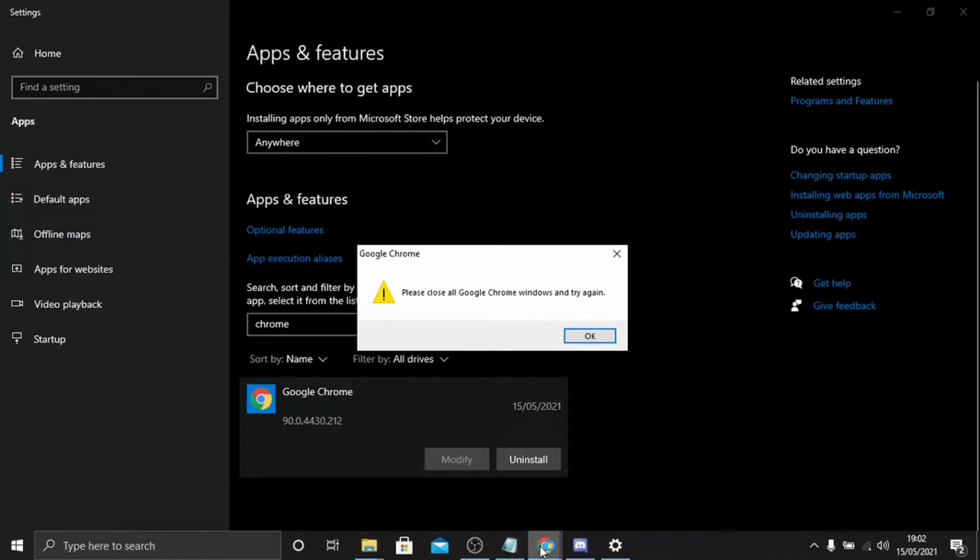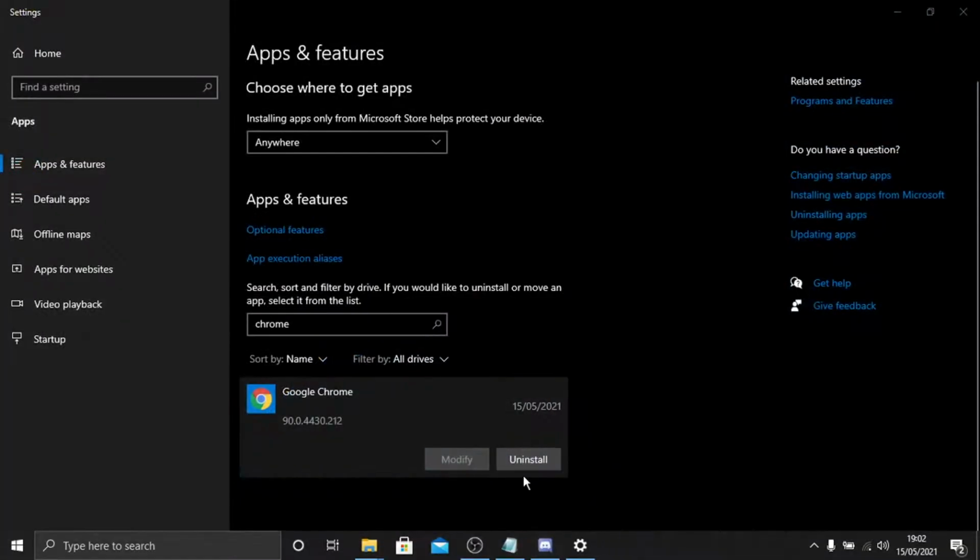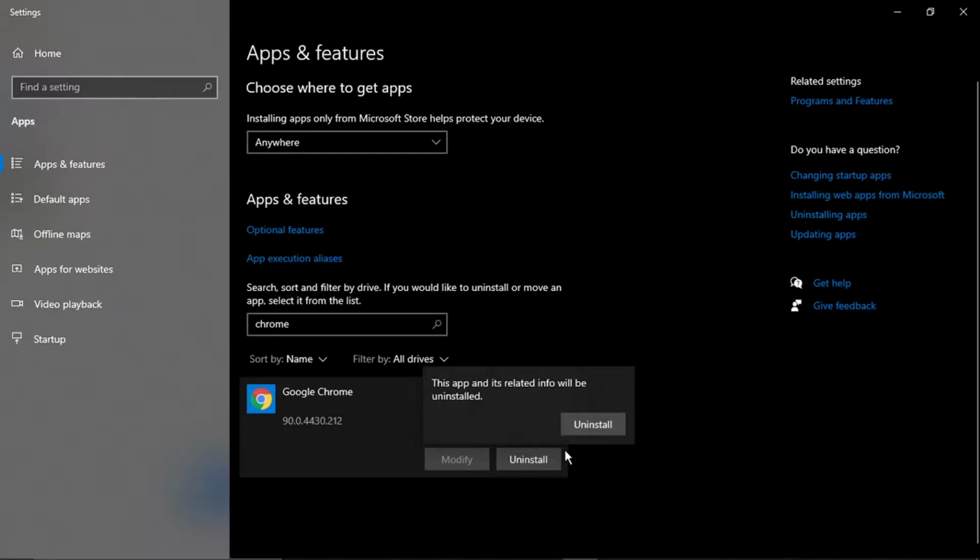And please note, just before you do this, you do need to close down all your Google Chrome browsers if you've got any open. Otherwise, it's not going to let you uninstall.